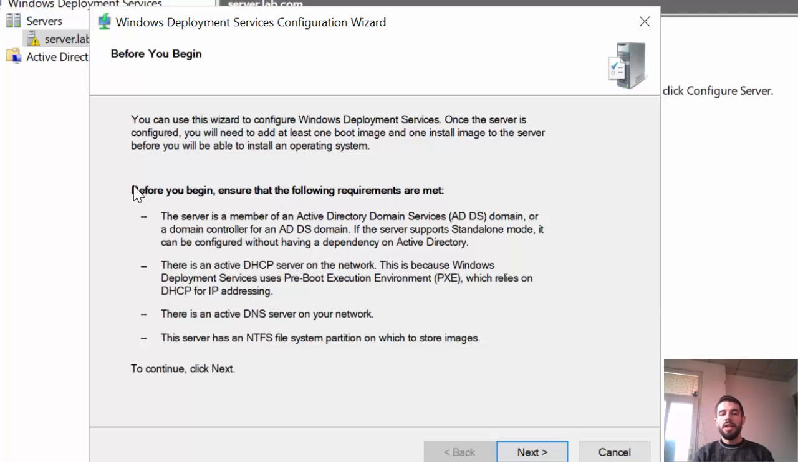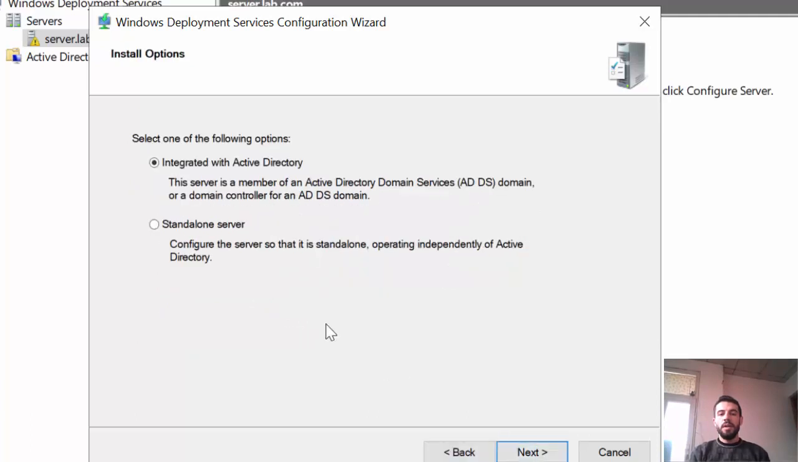The first thing we see here says, before you begin, ensure the following requirements are met. The first thing you should have is Active Directory, and then you should have a DHCP server. After that, there is an active DNS server on your network. Next, integrated with Active Directory or standalone server. Now I want to integrate it with Active Directory.